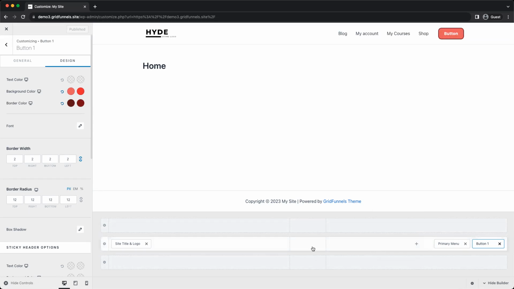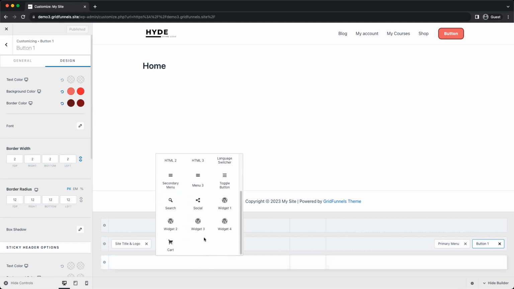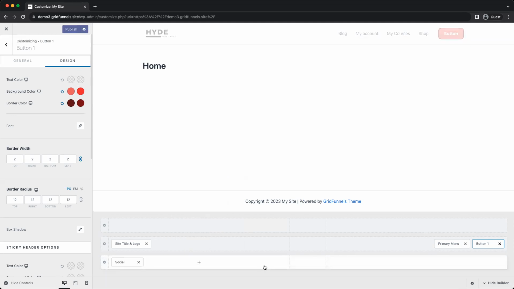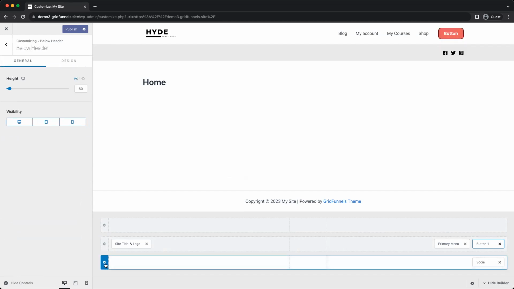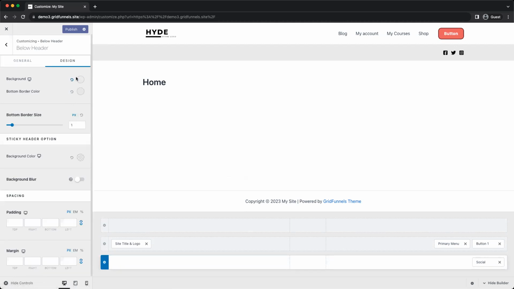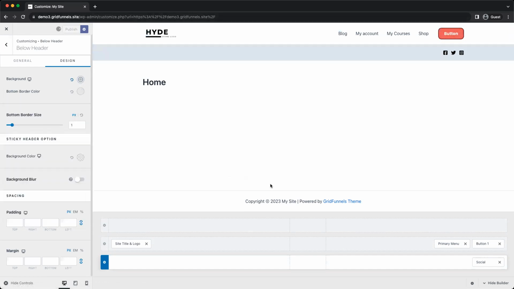And then let's see what we can add on the next row just for demonstration purposes. Let's say we want to add social media here. And we can change it around. We can put it in the middle, on the right side. And if we click here on the little cog, we can change the design. Let's change the background to something like this. And you see the header is starting to change. Let's click publish.